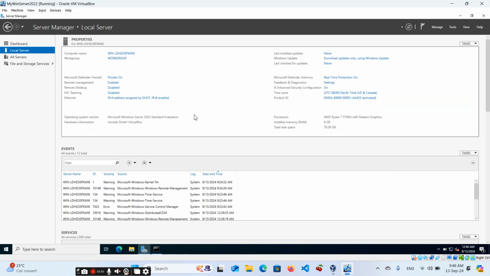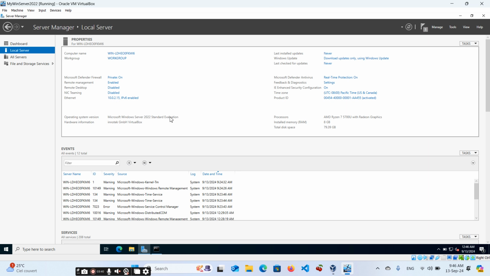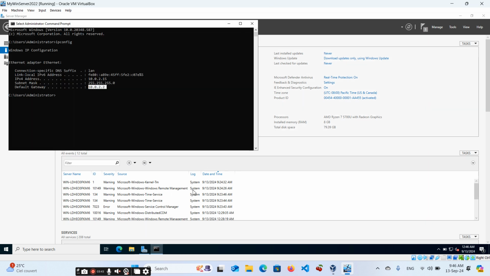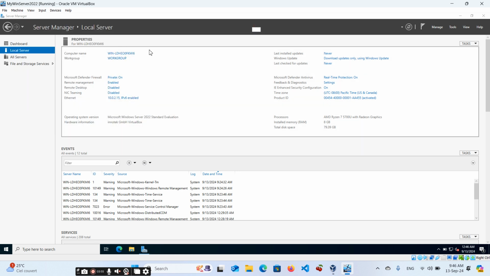You can cancel this. Now if we refresh here, we can see that our server has an IP address here, and this IP address is a static IP address. So if we run ipconfig again, you can see that we have the same information as before. So that's it.